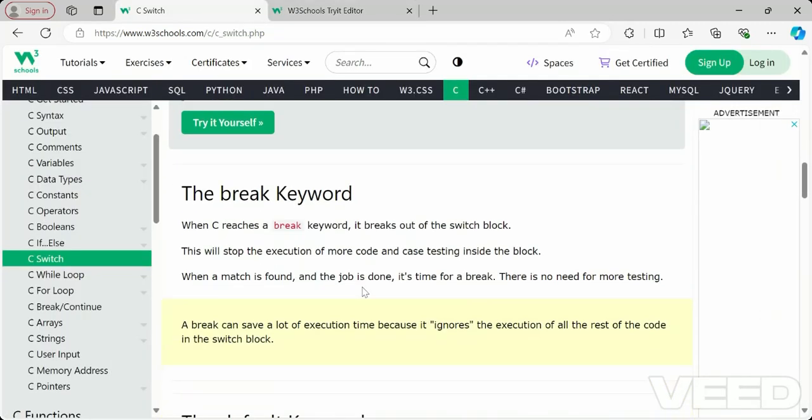Next, the break keyword. Understanding the break keyword is very important, as it breaks out of the switch block. It will stop the execution, no more case testing happens inside the block, as one match is found and the job is done. So there is no need or no point to check another match. It's time for a break, there is no need for more testing. A break can save a lot of execution time, because it ignores all the rest of the cases. In a switch block, if you get a match, there is no point in checking all other cases, which is time consuming. So we can break the switch block.